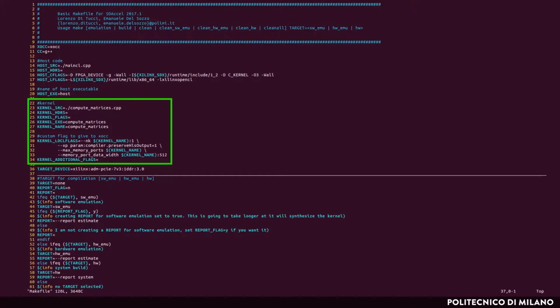In this example, we are telling the compiler the kernel name, to use the compute unit, just one, to use all the available memory ports, and to set the bit width of the ports to 512 bits. Finally, we specify the target device to be the Virtex 7 with just one memory port, with the DDR, and the DSA version equal to 3.0.